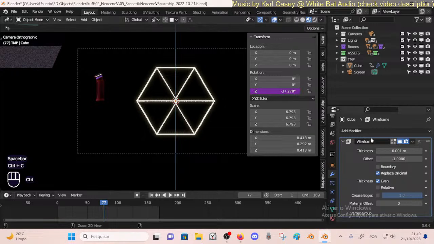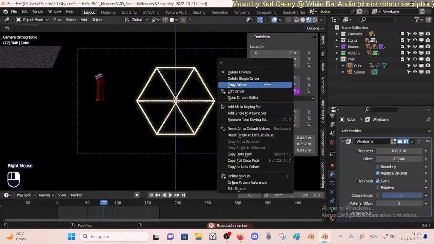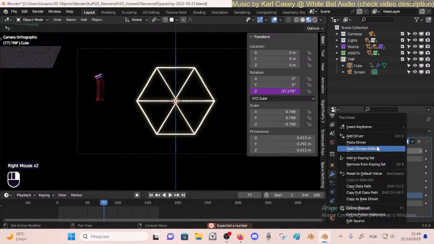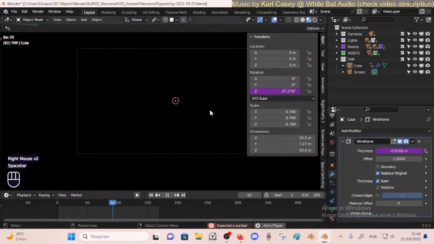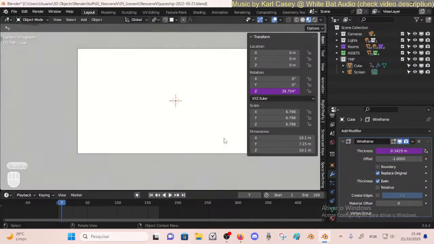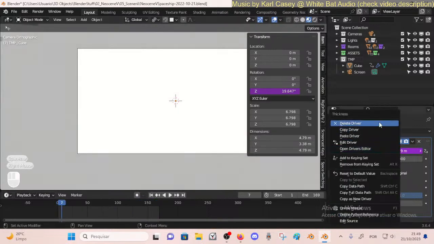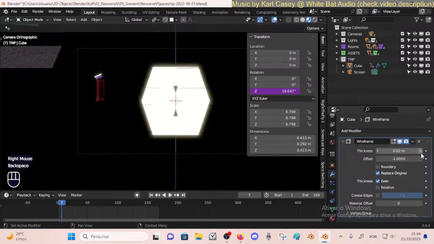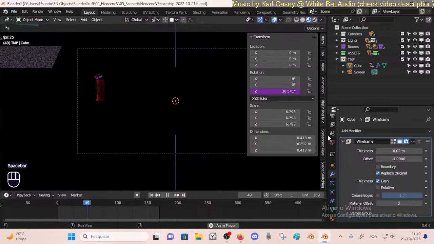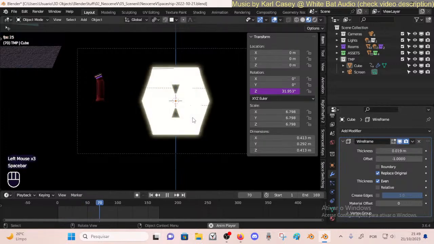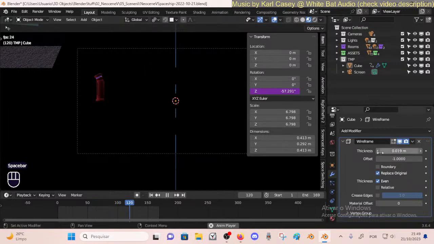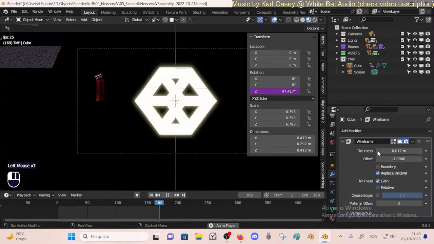So if I just copy this and do this, no, it's not like that. It's copy driver, paste driver. Yeah, sometimes the results are not very good. I don't even know what's happening. Delete driver. Yeah, let's leave it like that for now. Oh, I see. Maybe I see what happened.